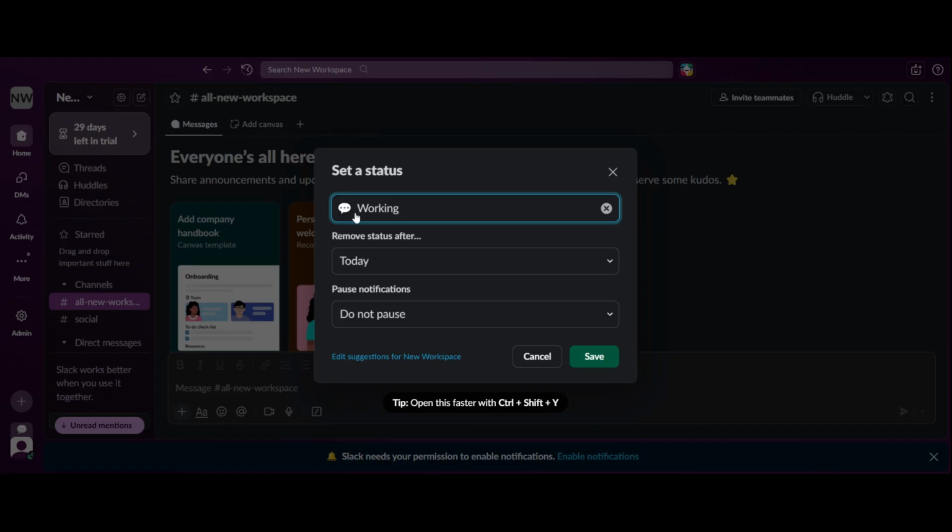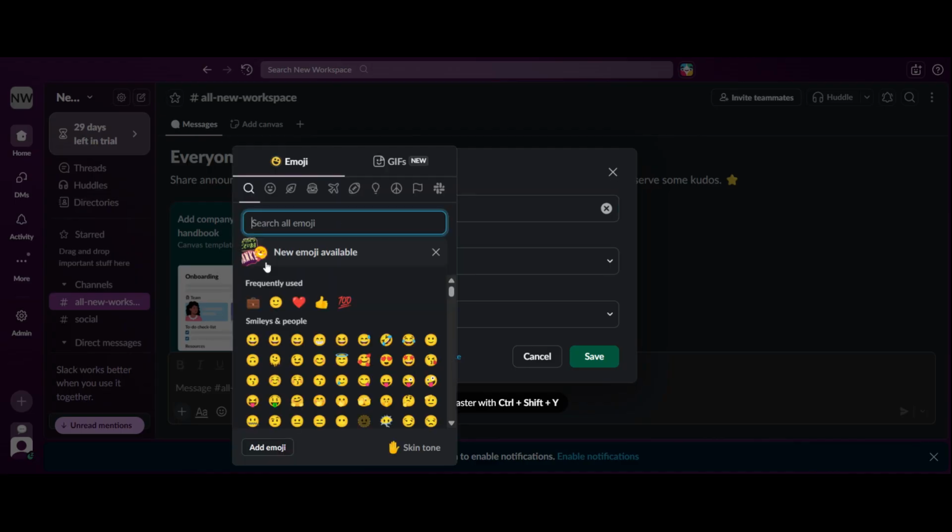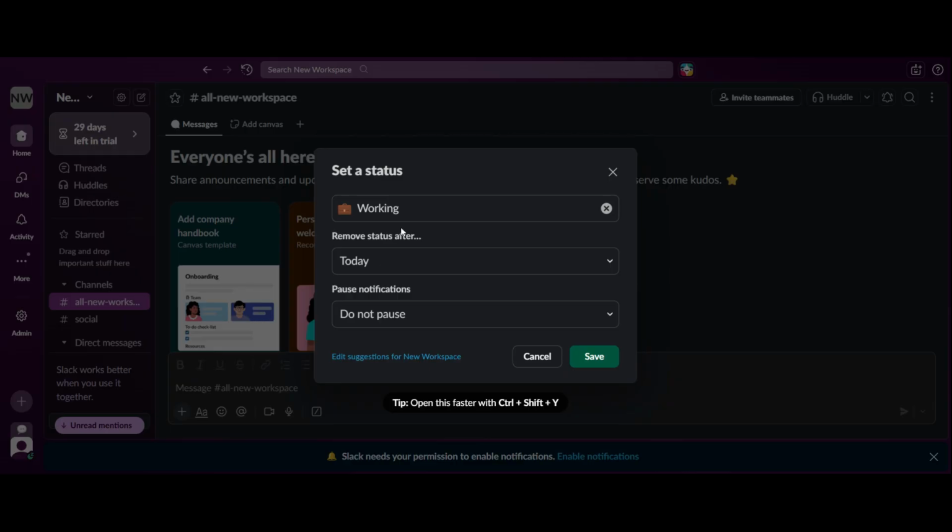Next, click on the emoji icon next to the status text. This lets you choose an emoji that matches your status, such as a laptop, calendar, coffee cup, or checkmark. Emojis make your status more visible and easier to understand at a glance.